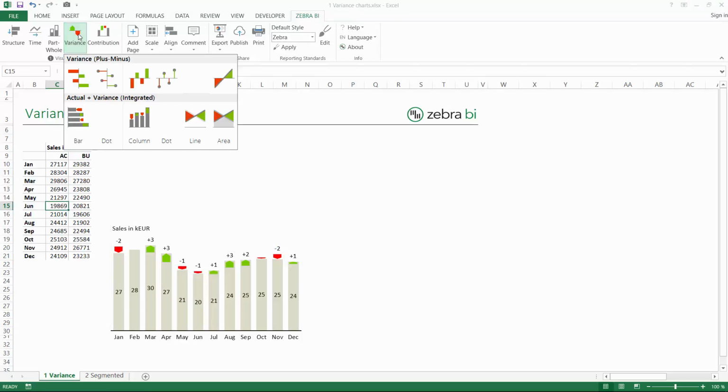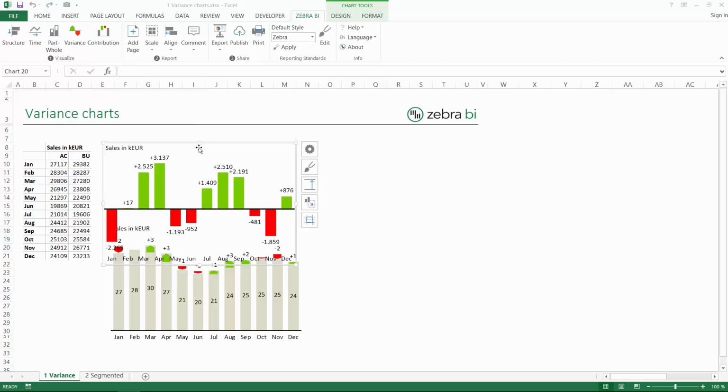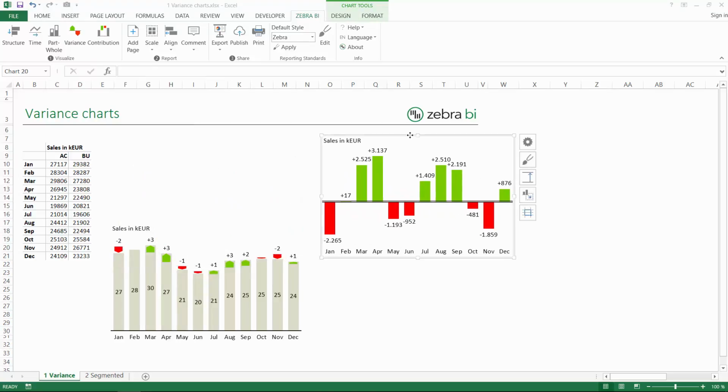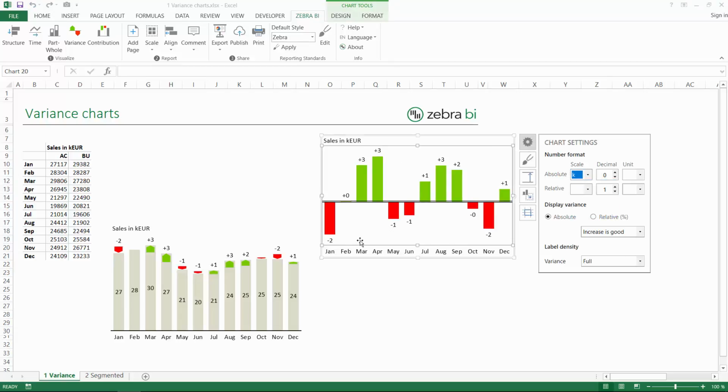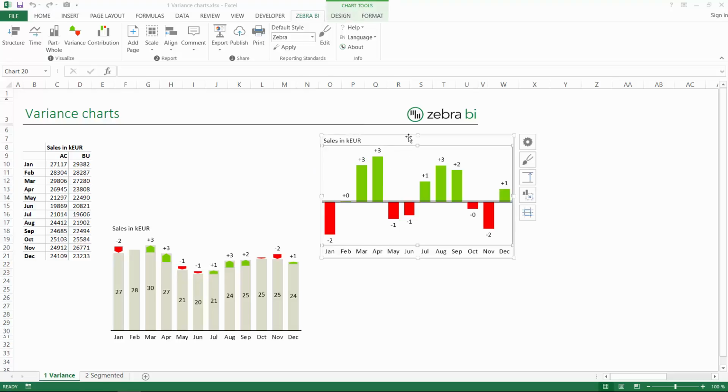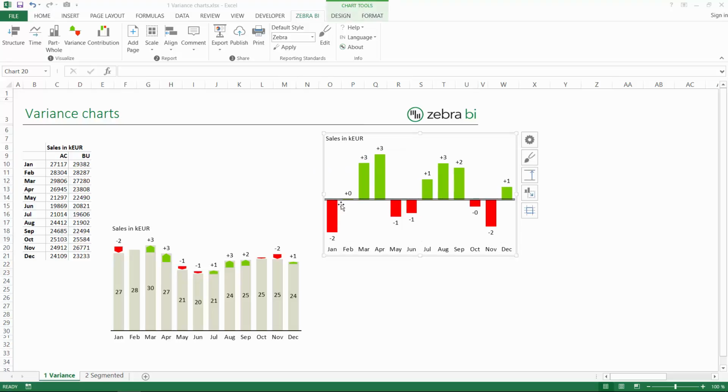The next way is you can just insert a variance chart. You can just do a simple plus minus chart. So if the variance is positive, it's green, otherwise it's red. So it's just the variance. Okay, let's put this one to 1,000. Of course, the advantage here is that you have your variance from month to month. You can compare which one is bigger, which one is smaller, but you don't have the actuals. So my base here is skipped. I don't have it.